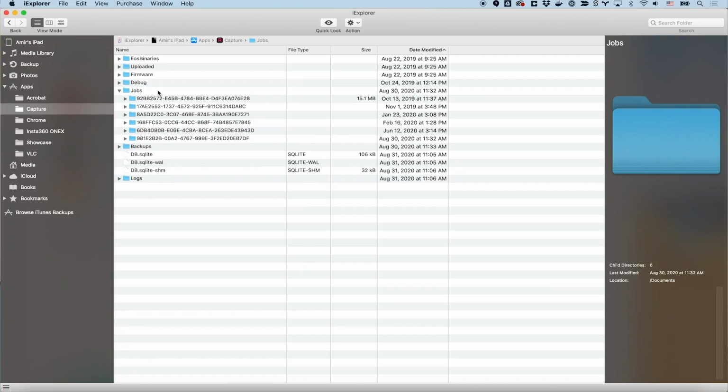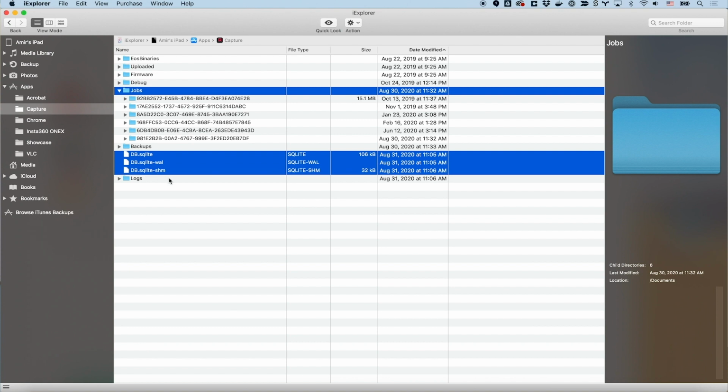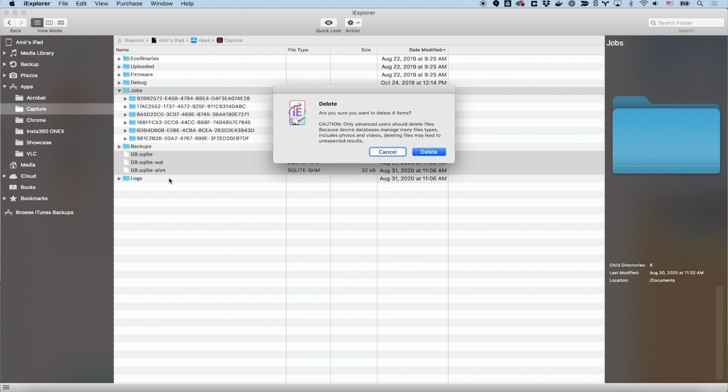So now that we've looked at copying everything over using iTunes or copying specific models using iExplorer, I want to go ahead and delete everything from the Capture app so I can free up that space and continue scanning. In order to do that, you use either iTunes or iExplorer, and it's the same way for both. You just select the jobs folder. I'll select my database files as well, and I'll just hit delete if you're using iTunes or command delete if you're on the Mac using iExplorer. I'll get a message. I'll say delete, and that information has now been deleted.